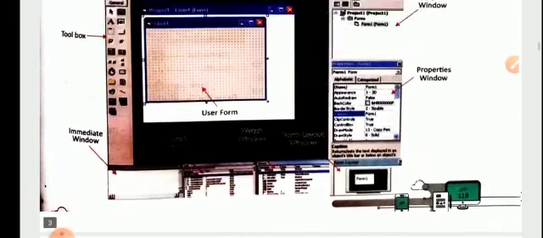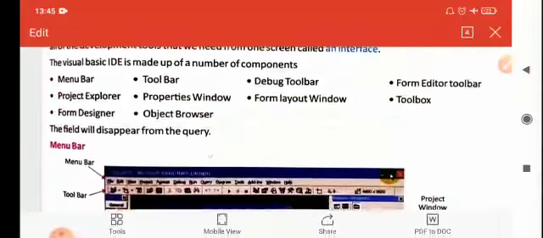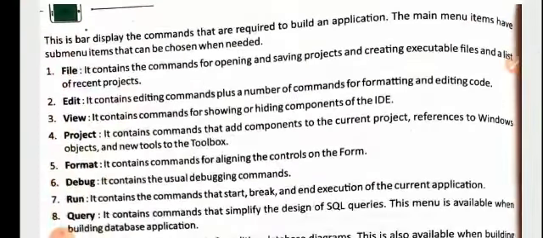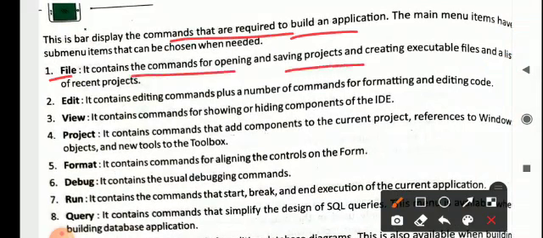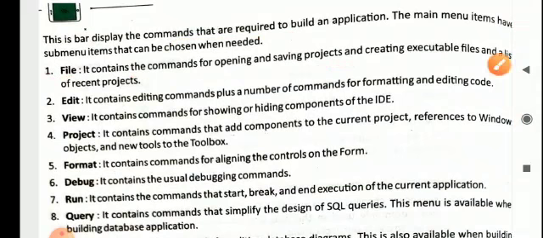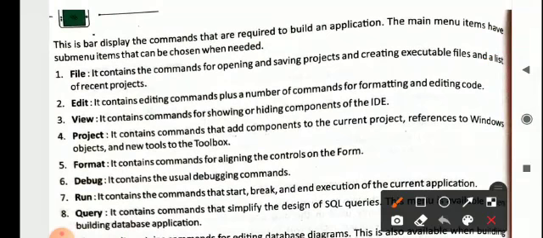Now what is this menu bar? In this you can see this bar displays the commands that are required to build an application. File contains the commands for opening and saving projects, creating an executable file, and a list of recent projects. Next we have Edit. Edit contains editing commands, plus a number of commands for formatting and editing code. View contains commands for showing or hiding components of the IDE. IDE stands for Integrated Development Environment.